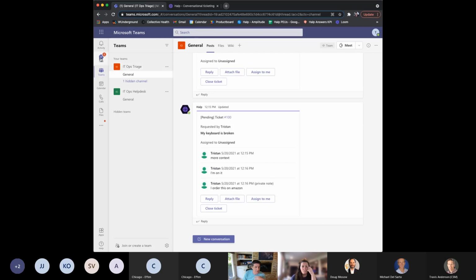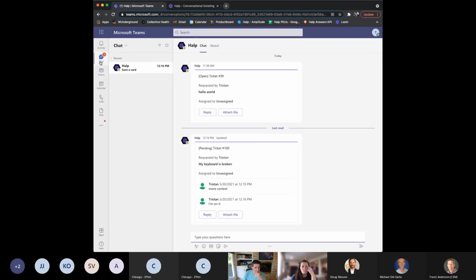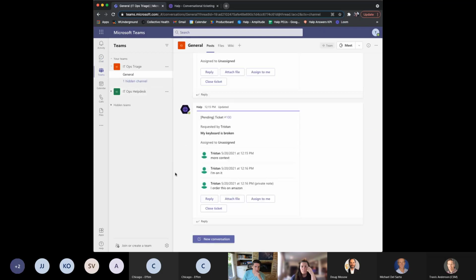And if we go back over to the requester view in the DM, I can see that my public reply posted out to the ticket requester, but we suppressed that private reply, that internal note. That's just for the agents here in this triage thread. I can also quickly assign it to myself. And we'll see that adaptive card update here. It's now assigned to me.